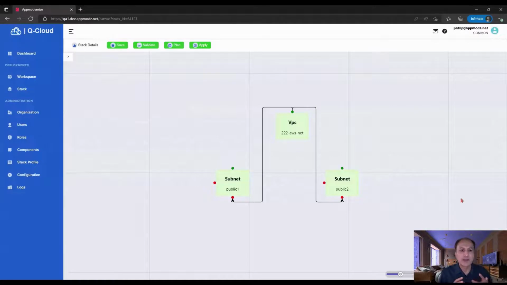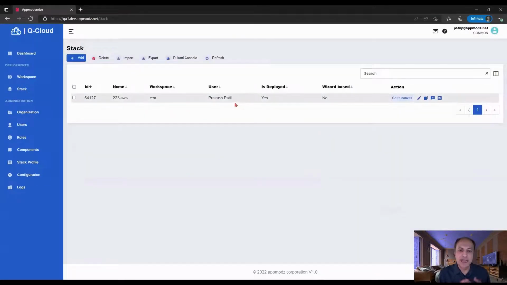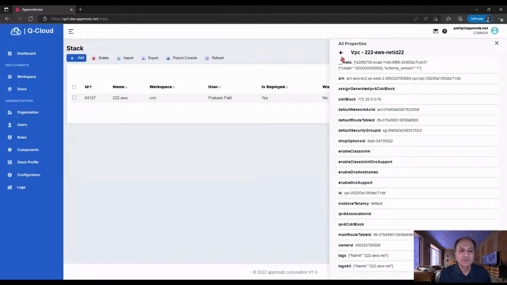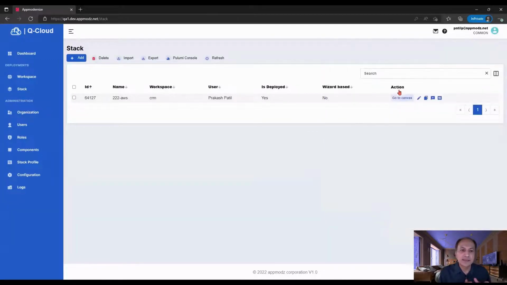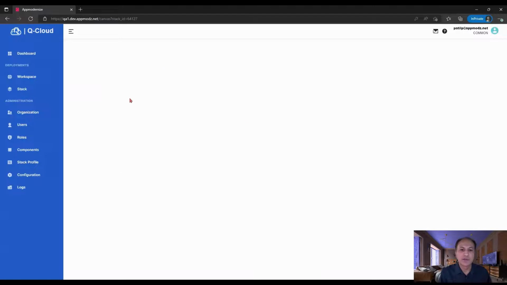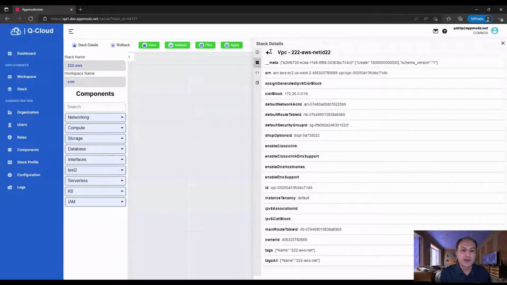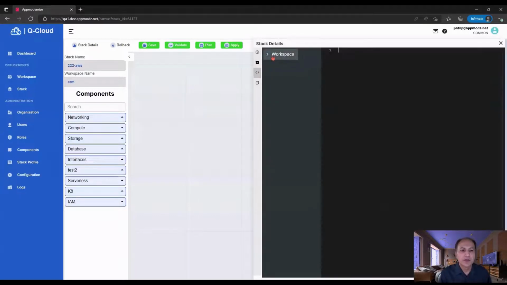We can review the properties of the deployed components either on the stacks screen or on the canvas by clicking on the stack details. Here we can see the details, and when we select the Code Editor tab, we can look at the code that was generated as part of the deployment. The code is organized by a configuration file and the main program.